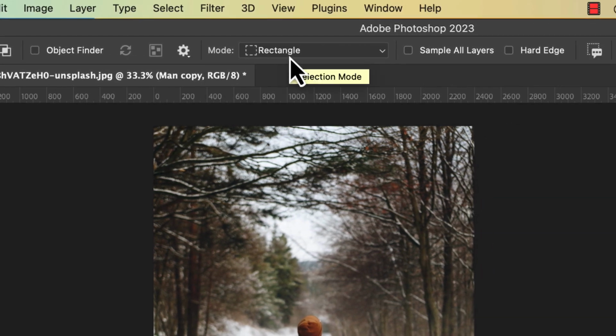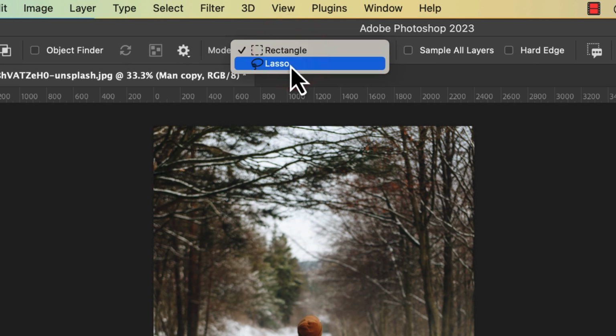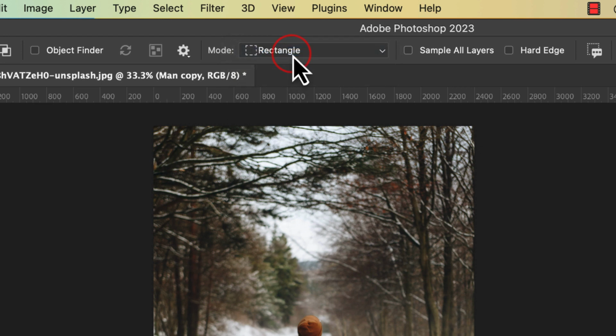Our mode is rectangle. And what mode just means is that when we make a selection, we're going to use a rectangular marquee to make the selection. The other option is lasso, which basically means that you can make a freehand drawing of your selection. Now, there's no right or wrong. I'm just using the default of rectangle here.